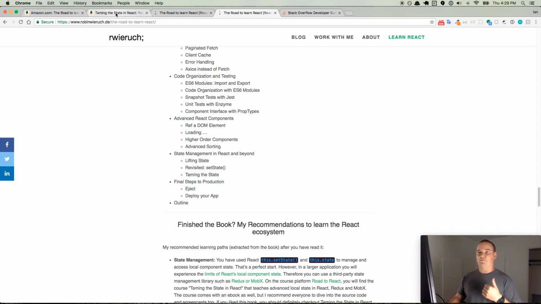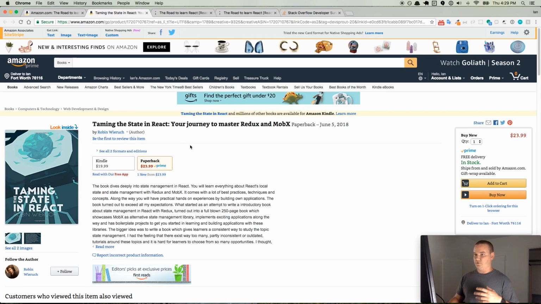So the other book for Redux, I haven't read it yet, but I'm sure it's probably just as good, is Taming the State in React, Your Journey to Master Redux and MobX. Also, I have a link for that down in the description below. So if you want to check that one out, go ahead and check it out there as well.